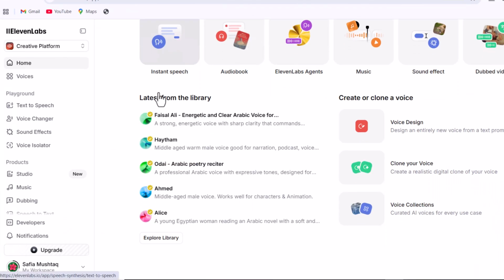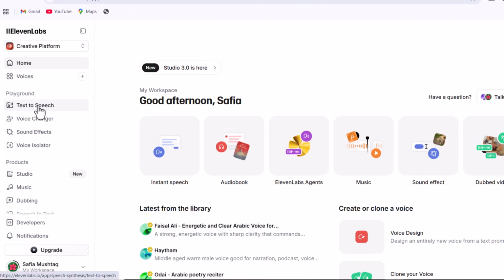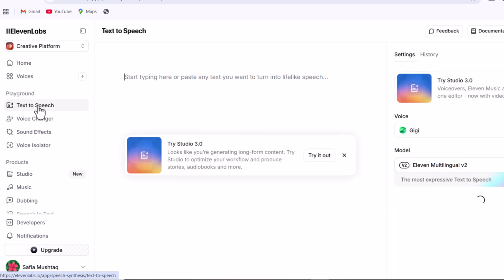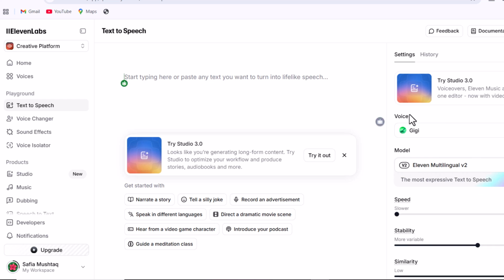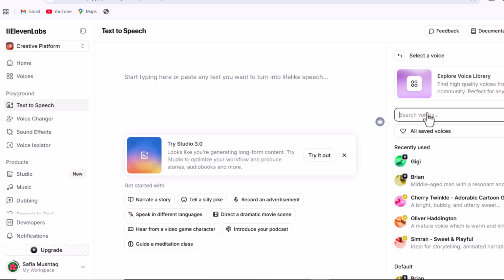Next up, we need the narration. For this, I'm using a site called 11 Labs. I've dropped the link in the description for you. With a free account, you get 10,000 credits. Which is more than enough for a short story like this.